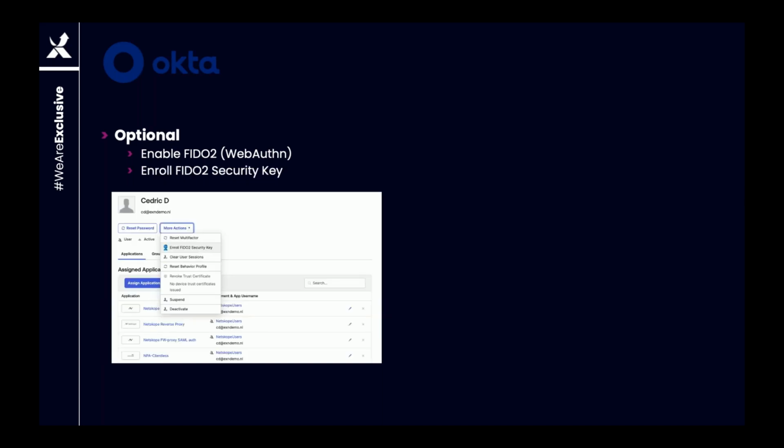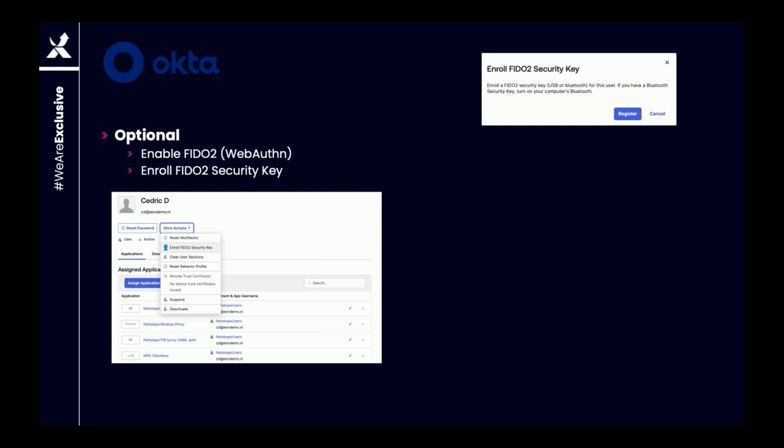Well, first of all, you need to register a security key. That security key actually has the private key, and that private key will be used to sign requests, or sign a registration process or an authentication process. To do so, I enable FIDO2 in Okta. Then I go to the user I want to enable the FIDO key for, and I register the FIDO key.